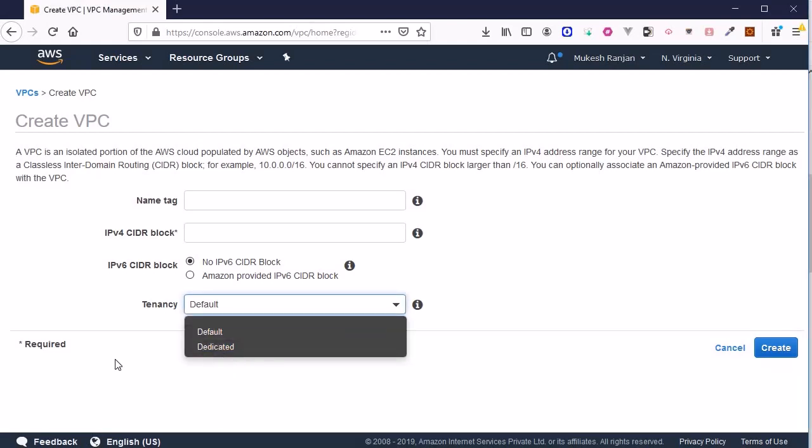So default and dedicated. Dedicated means the hardware which is allocated to this VPC is going to be used only by you, so it is not shared. But if we are using default, the hardware which AWS allocates to you is shared. So this is the difference. Let's fill out the form.